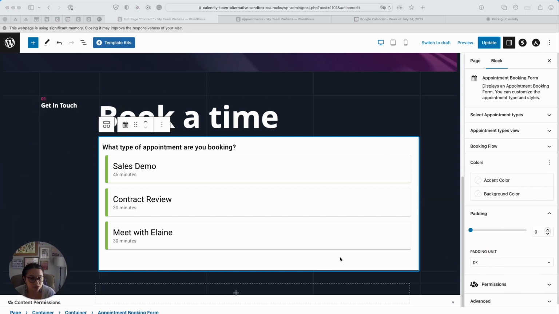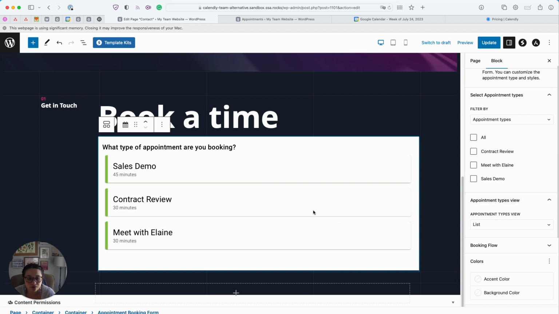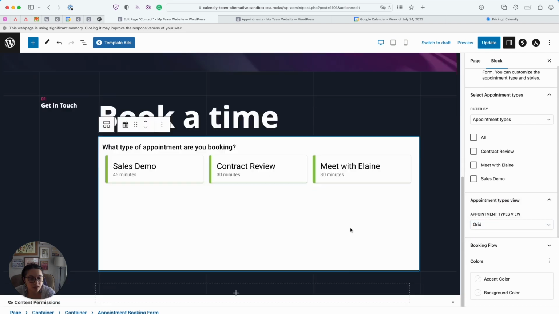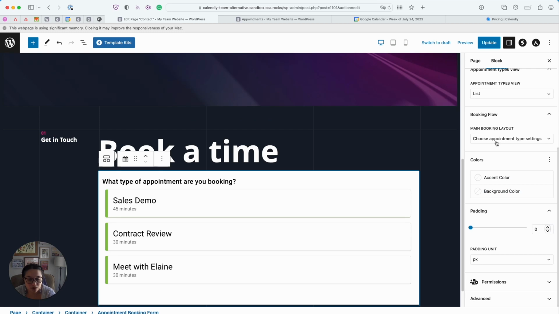So we have our 3 calendars, but if you look on the right-hand side, we have the appointment booking form block, and we can change a few of the different settings. We can change which appointment types are listed. We can change the view of the list here. So I can change this to a grid view, and it looks like this. Let's change it back to list. We can also adjust the booking flows from here, which will apply to all my calendars. And we also can change the accent color and the background color, as well as the padding around it.